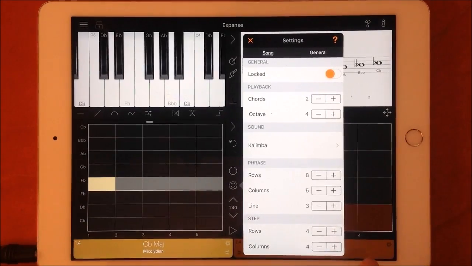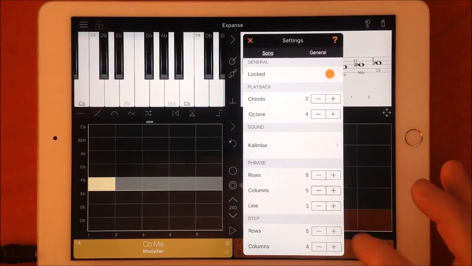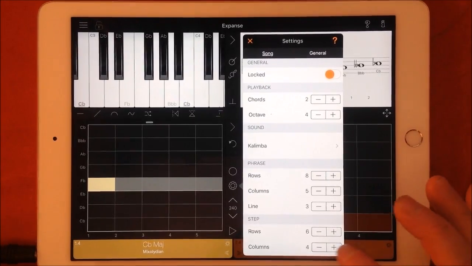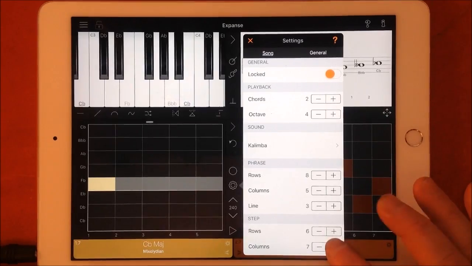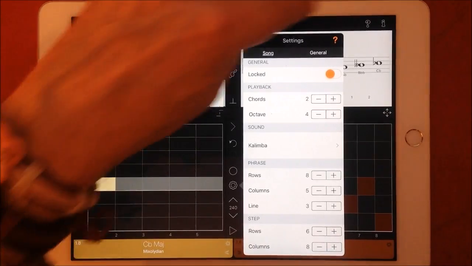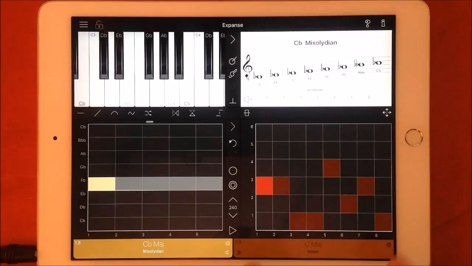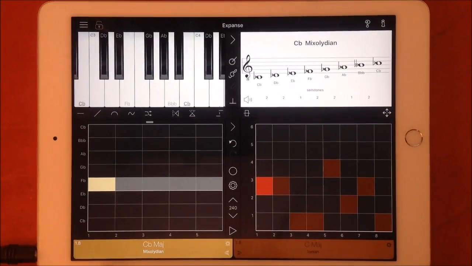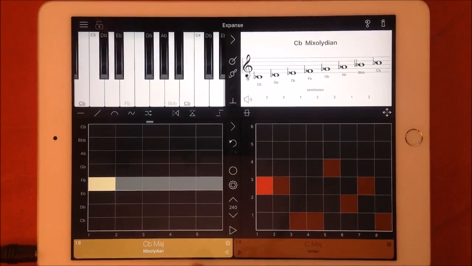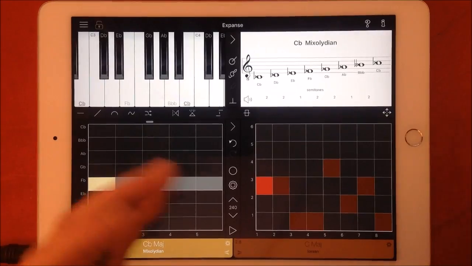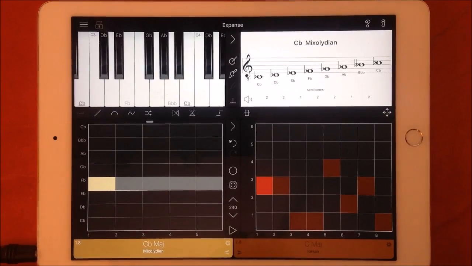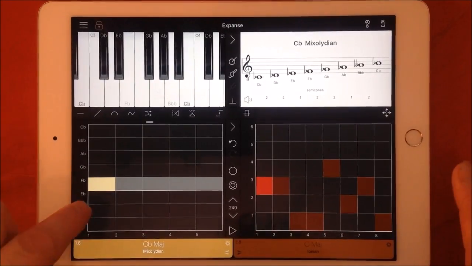Now, again, the same works for the step section. You can have more rows, you see, and then we can have more columns. Just let's jump out of that a sec. Now, if you have more columns, it's obviously going to take that amount of bars to change before it'll change to your next chord. So if you wanted to change after 1 bar, you set this to 1. If you wanted to change after 2, you set it to 2, etc. So the line tool.